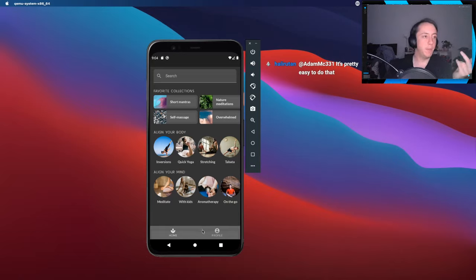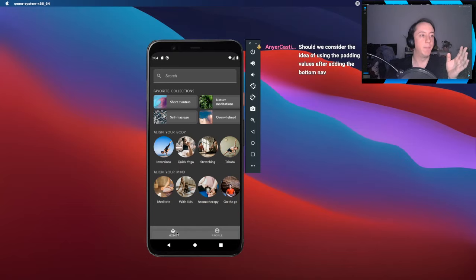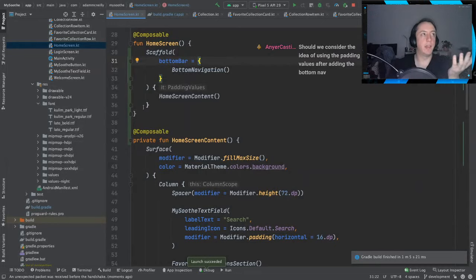So here is the same shape bug. You can see this weird padding here. I don't understand it. I know it has to do with the shape. I think the shape is drawing a border, but pretending you don't see those lines, here is our bottom navigation. Great question, Andrew: should we consider the idea of using the padding values after adding the bottom nav? The answer is yes.